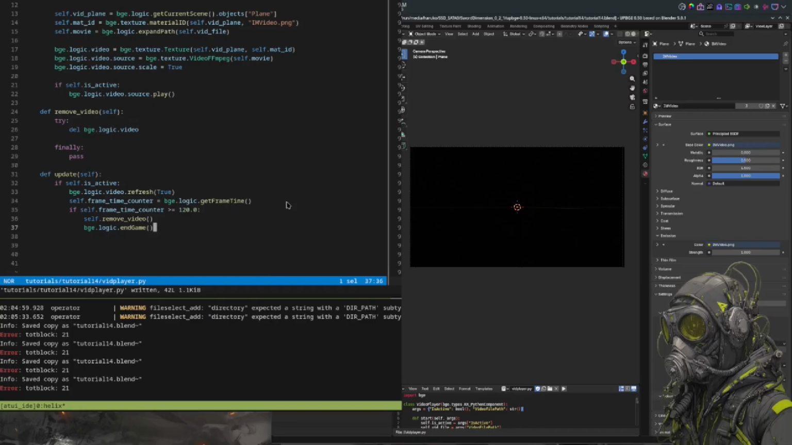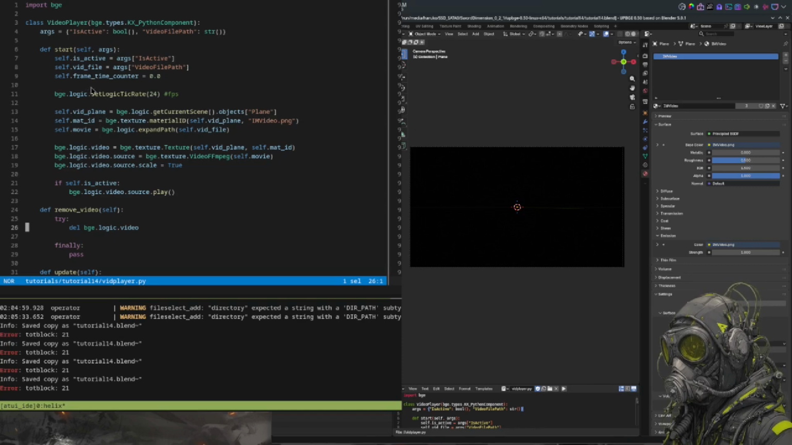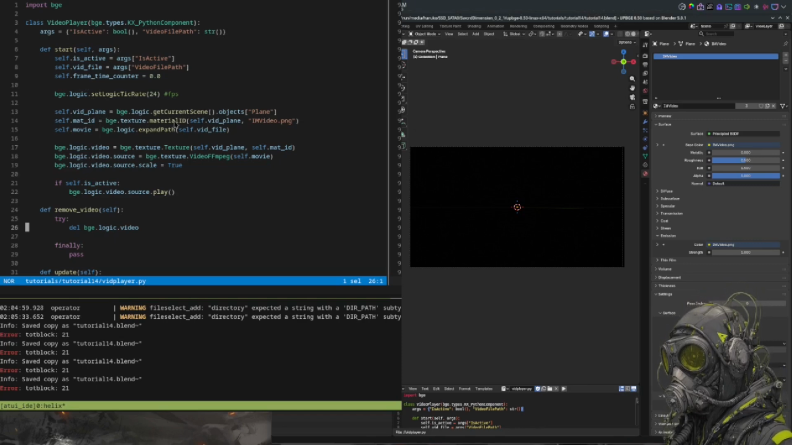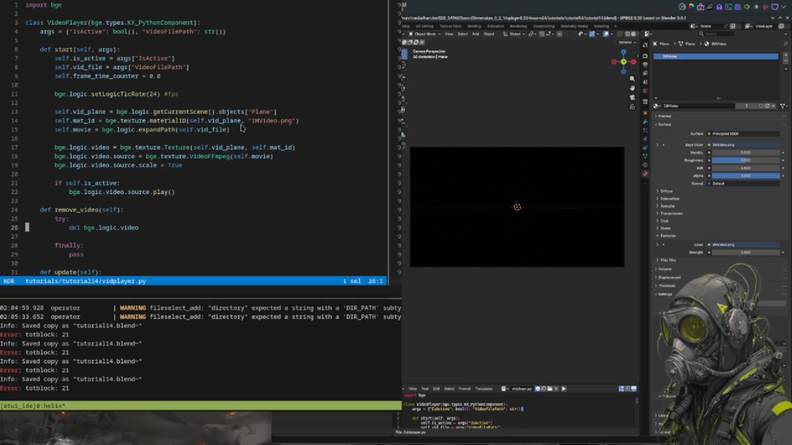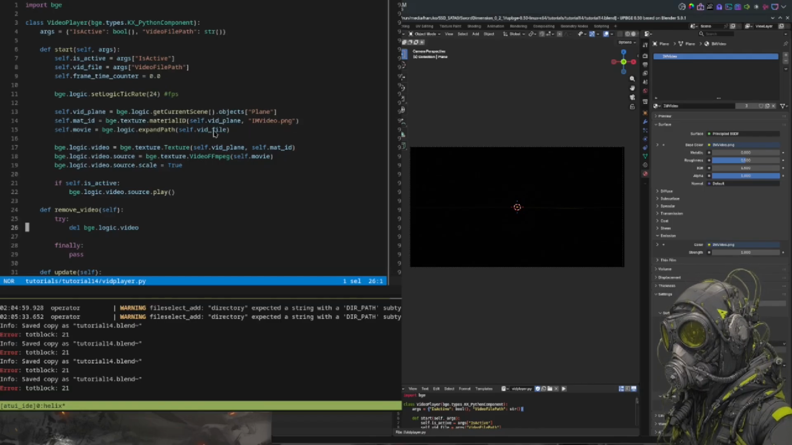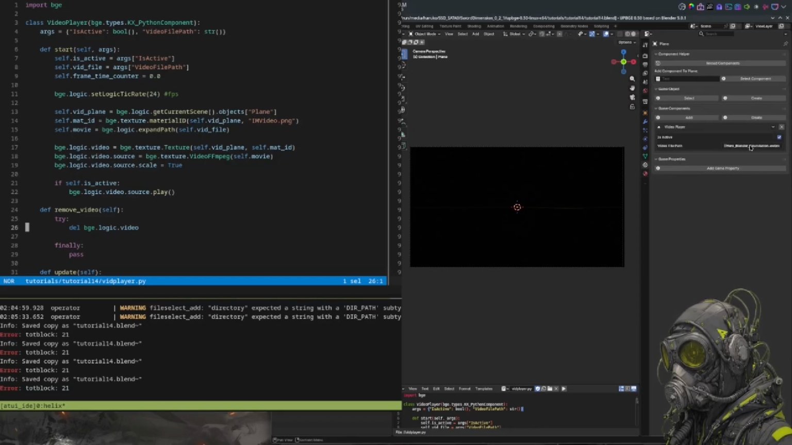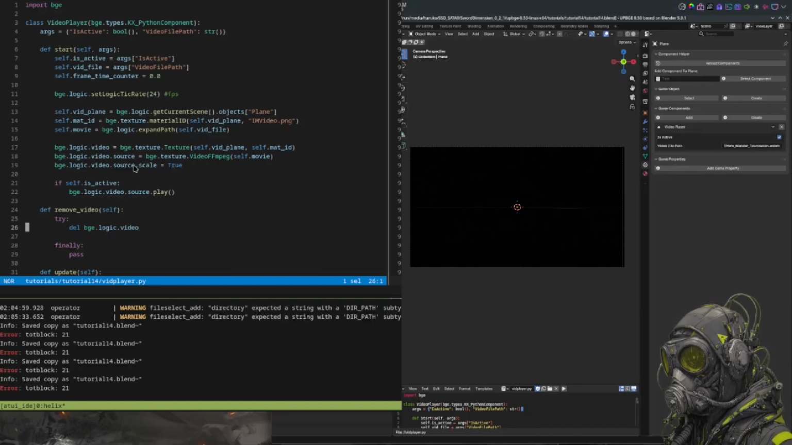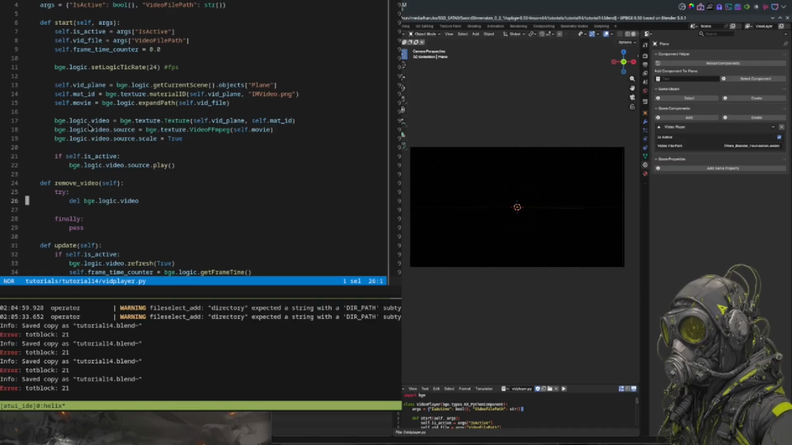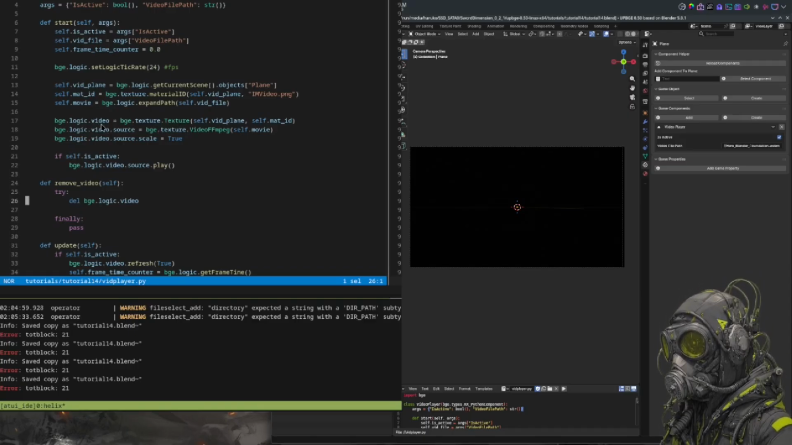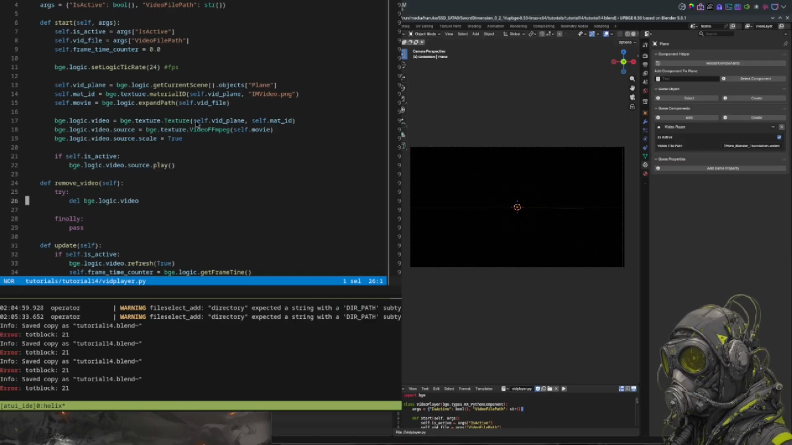All right, so back over the file. We set our tick rate, which is the FPS of the cinema file. We imported the object. We got the material ID. We set the video path, which is over here. Then we created a video variable inside logic that points to the texture.